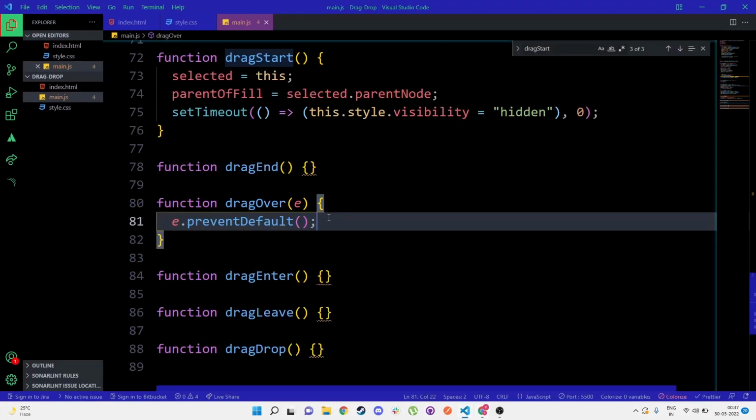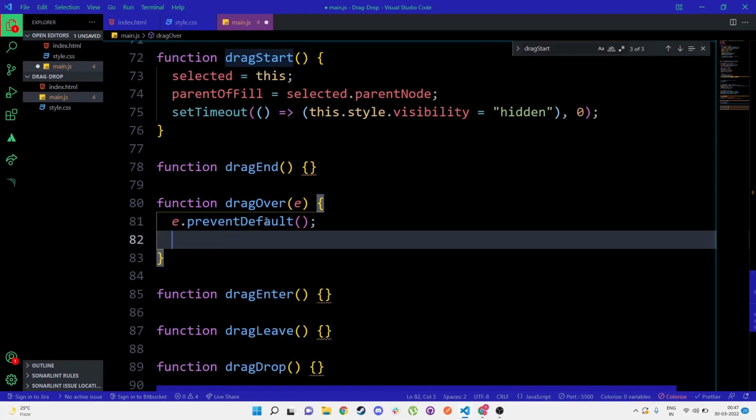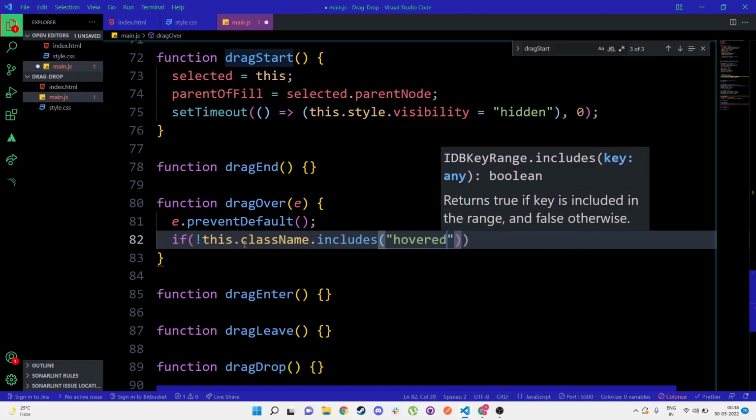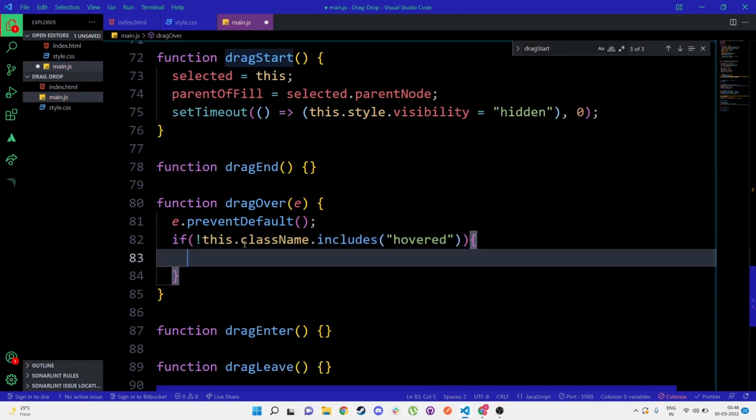Drag over gets called many times, like thousands and thousands of times as we keep on hovering. So what we need to ensure is that whenever we hover on the empty boxes, the class name we append to add that red color doesn't get added over and over again. It gets added only once. So what we can do is something like: if not this dot class name dot includes, and we'll call the class name hovered, then in that case we want to add this dot class name plus equal to space hovered.